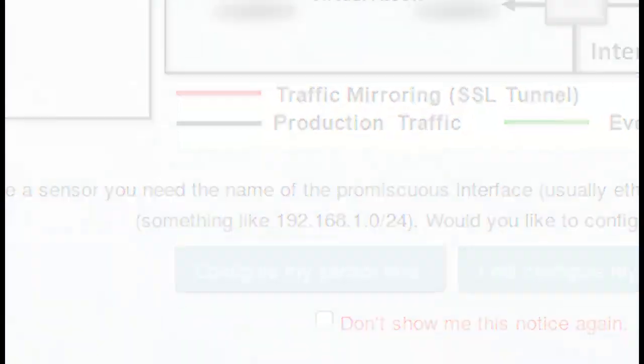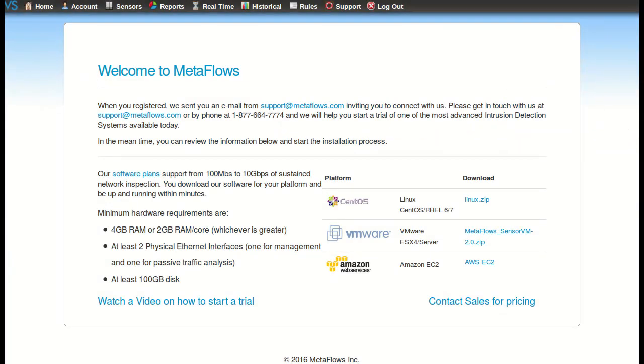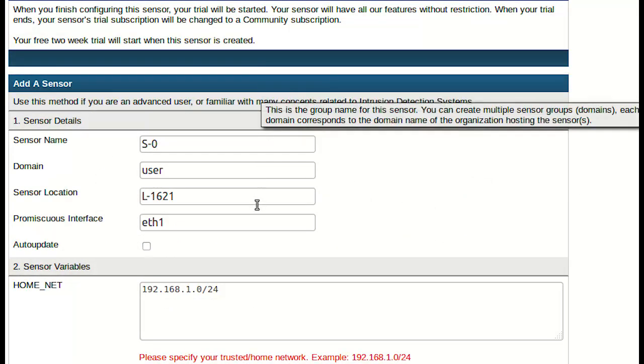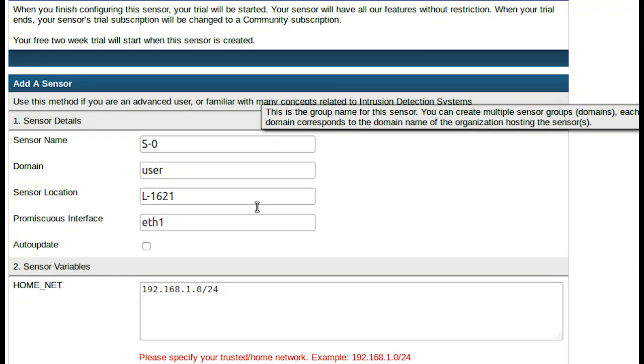If you try to add a sensor, the system will ask you to contact MetaFlows in order to enable your trial. Please send us an email or give us a call to confirm that you have reviewed the installation information and you are ready to go. After we enable your trial, you will be able to add a sensor. Adding a sensor is simple. A short configuration form leaves a large number of values at their default. Later, after you deploy the sensor, you can come back and change all the other advanced options.